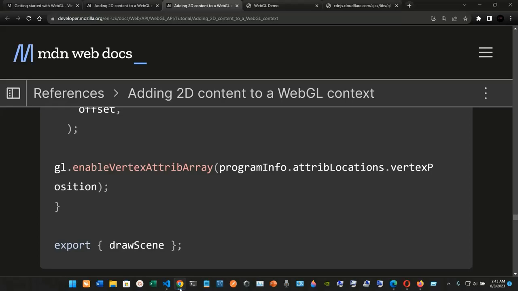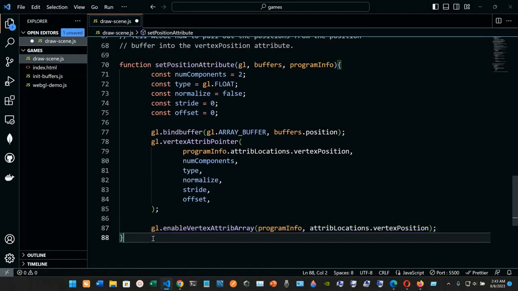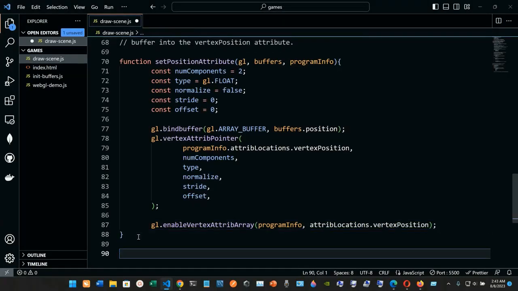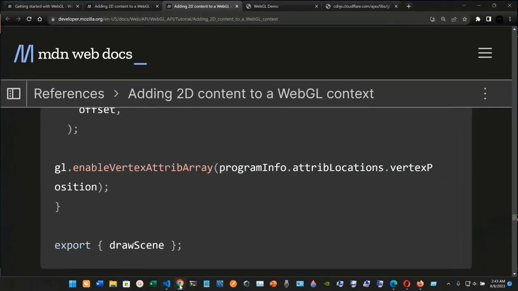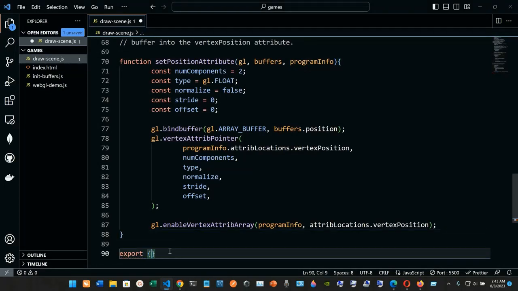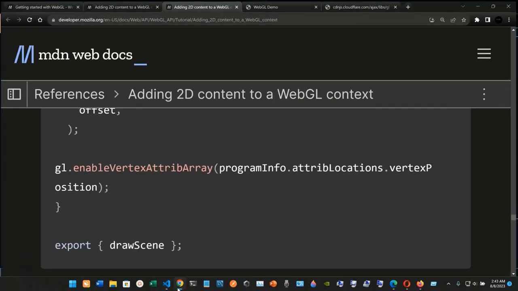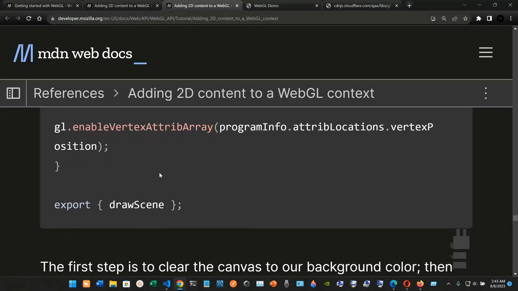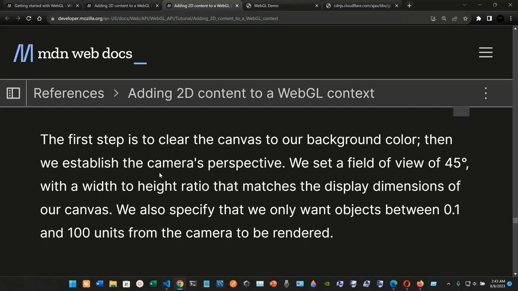Okay, so we have this final curly brace, and outside we're gonna export it. So it's gonna be export, and inside of the curly braces we're gonna export drawScene, so we have that. And up to this point nothing has changed here, but we're almost done here.